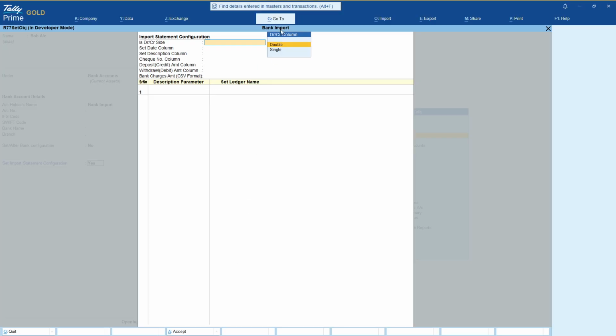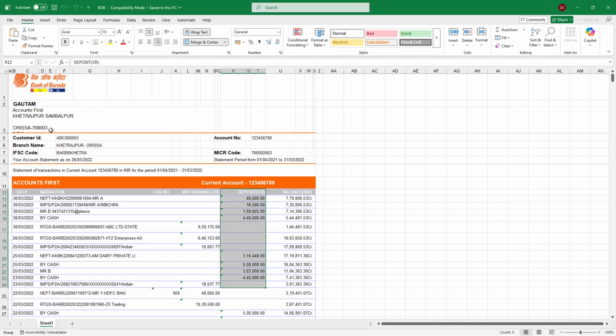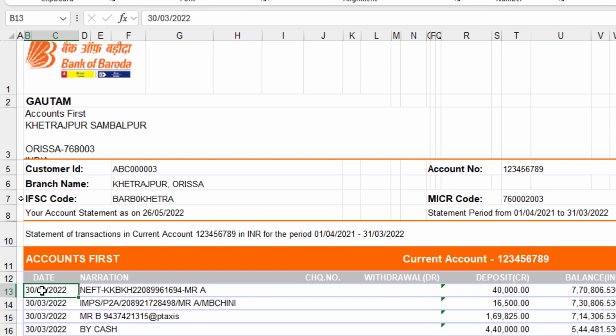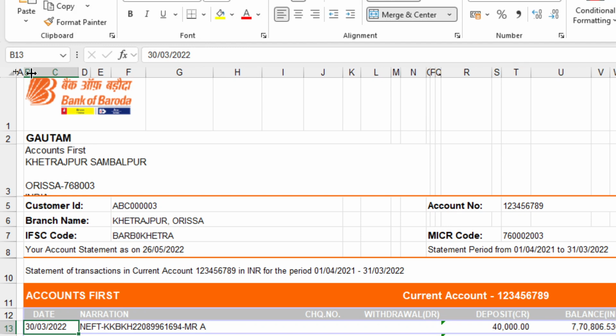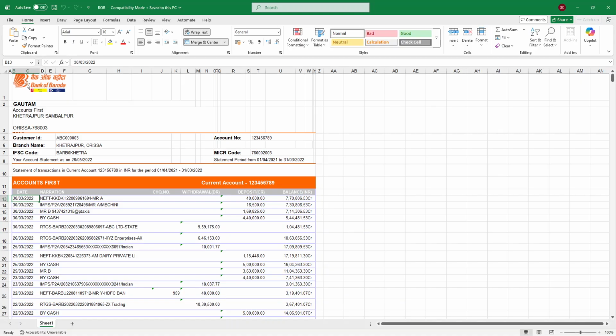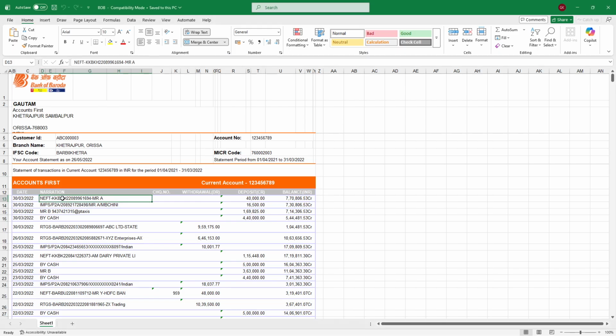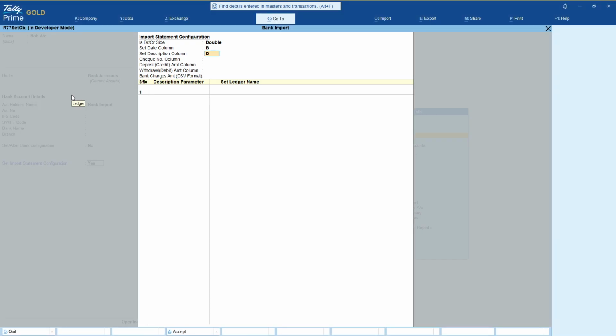If yes, then I have to select Is Debit Credit Side as Double, then set the date column. If I click on the date, the moment I keep my cursor in this cell, B and C, two columns are selected. That means I have to write the first column name, so the first column is B. Same for description, that is the narration. You can see from D to I, all columns are selected, so I have to select D.